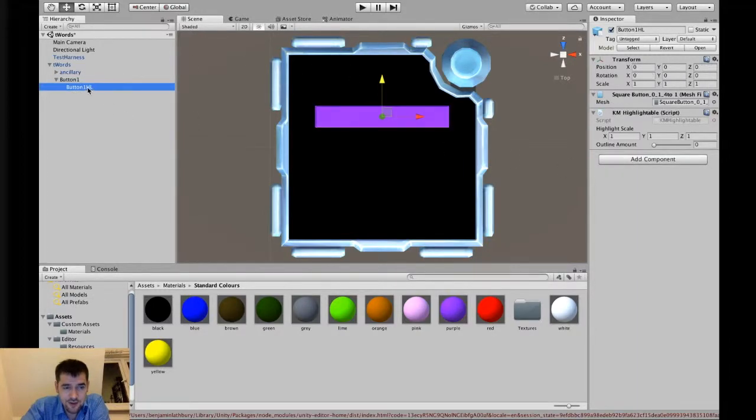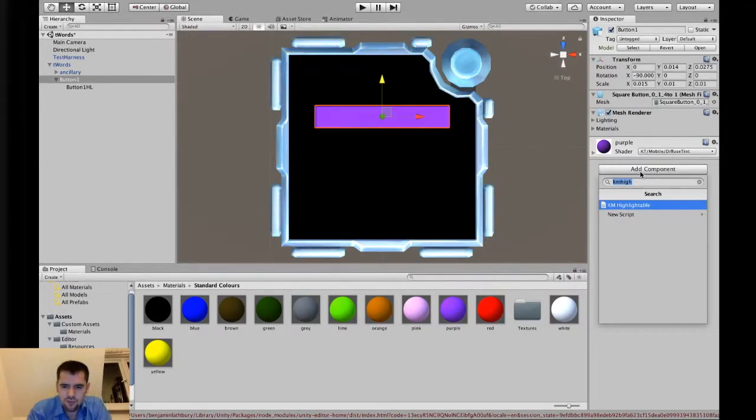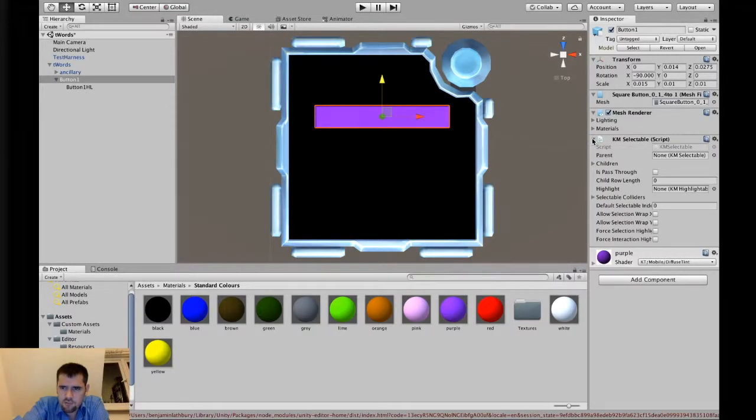So this object is the highlight. This is the thing that's getting highlit. It creates the highlight. And this is the thing that you're going to select. So you need to add a component, and you're going to type KM and bring up the selectable. KM selectable, there it is. Drop it down. Okay, so I'm going to go through this twice, just so everyone's definitely got it.